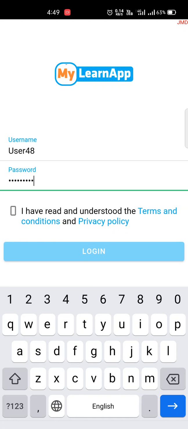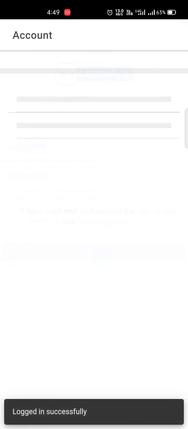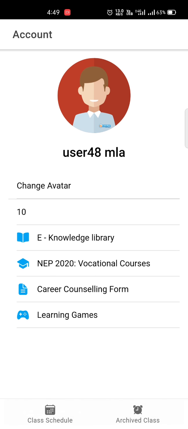So after login with the new user credentials, you will be logged in successfully. So this is your account page where you can see your avatar, you can see your username user48mla, and these are the 4 links to mylearnapp.com where you can get study material, you can get counseling forms, you can get vocational courses. Different study material is available online on mylearnapp.com.